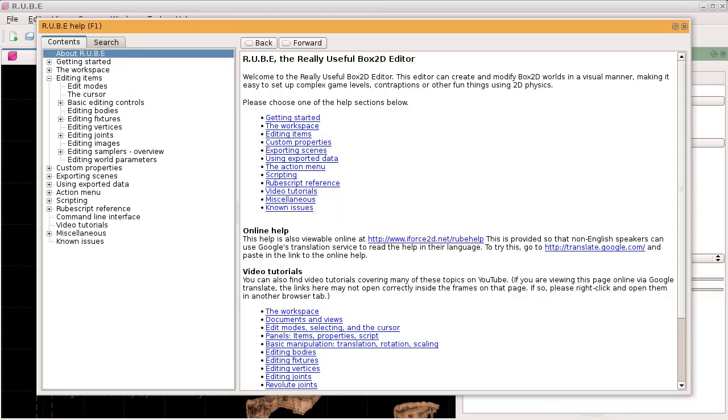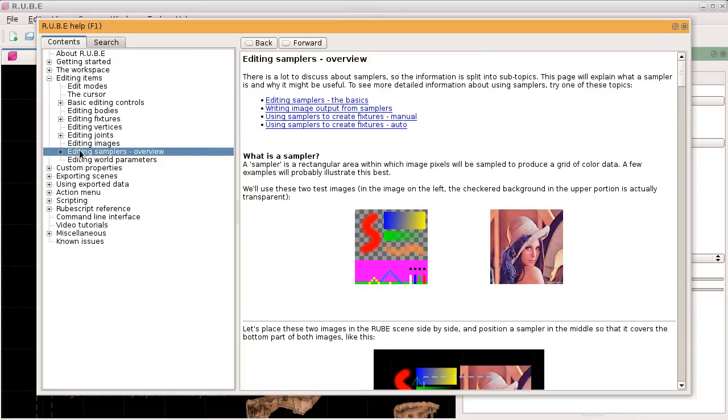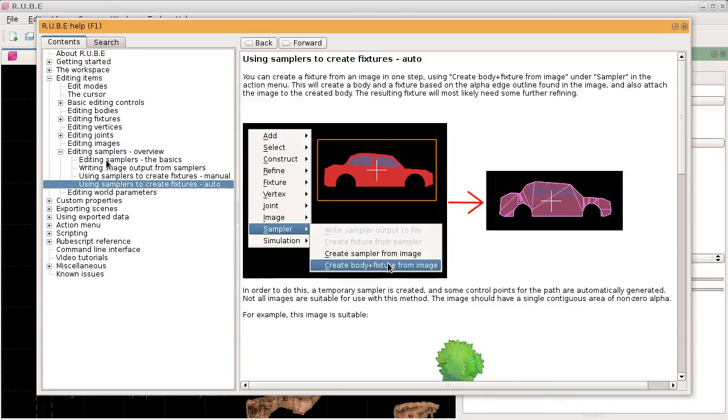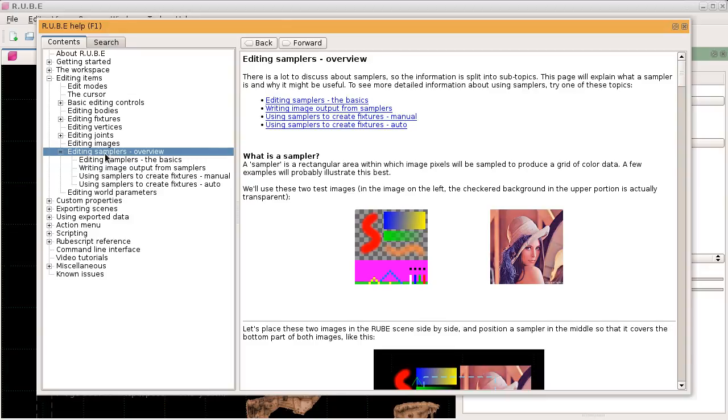Well, I think that will cover it for how to use samplers. Quite a lot of information to take in, wasn't there? As always, there is a fair bit of help in the built-in help here, so I would encourage you to have a look at that. Under editing items, editing samplers, I actually had to extend this into five separate pages. That's how much information there was to convey.